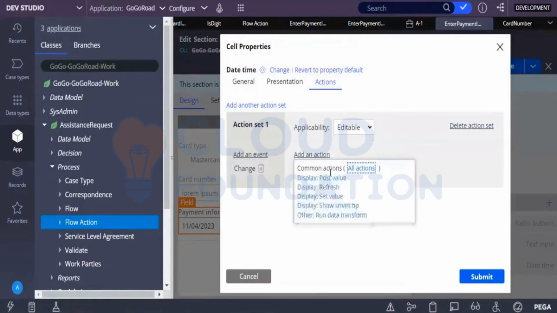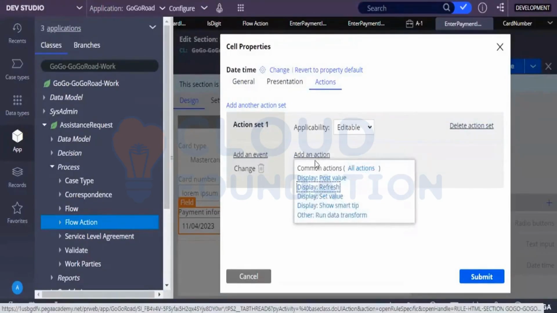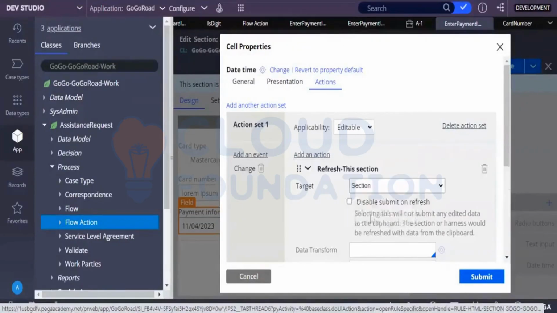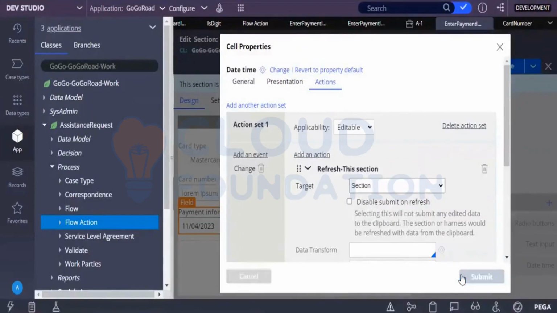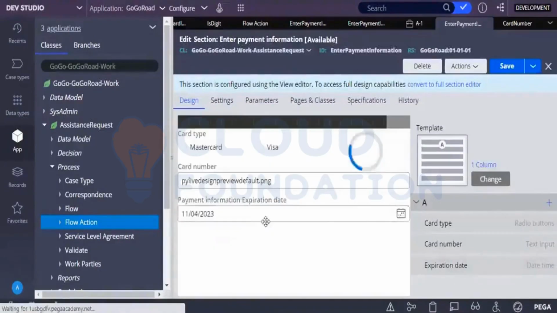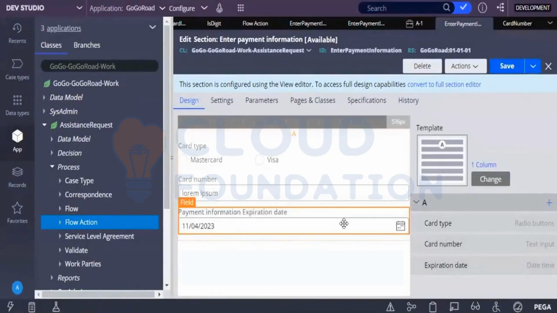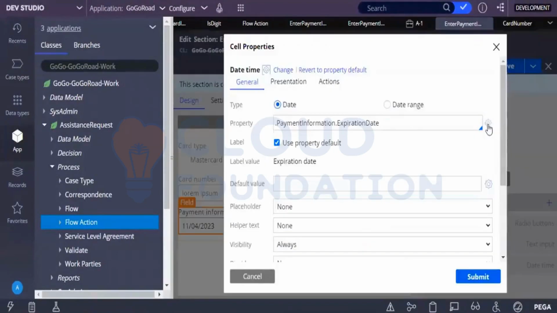Here we are going to refresh and we are going to post it. Just click here. After this, we are going to save it, and in the payment information also we need to add some validation. Just like we will open that expiration date.